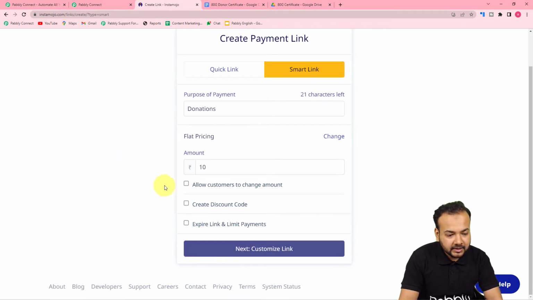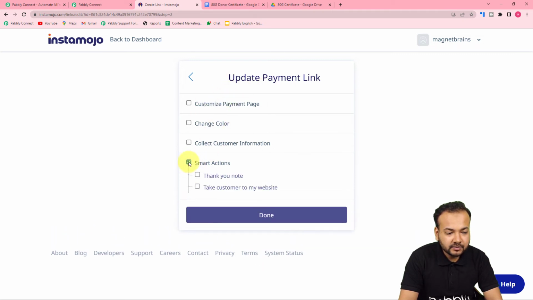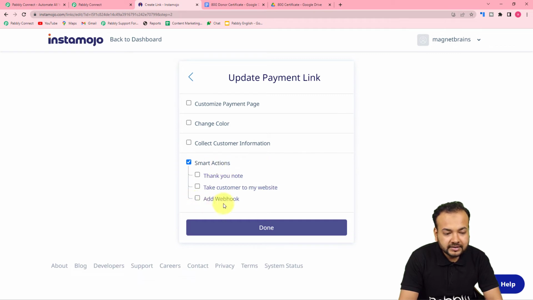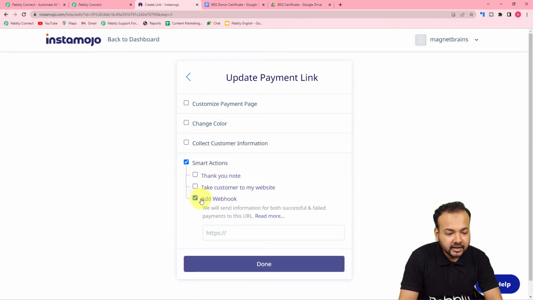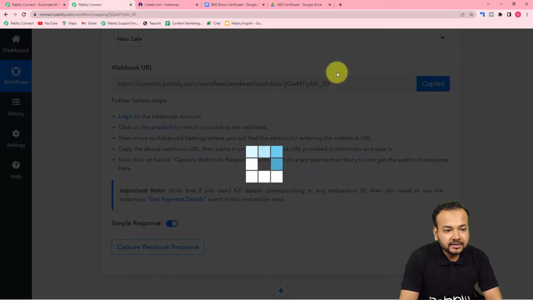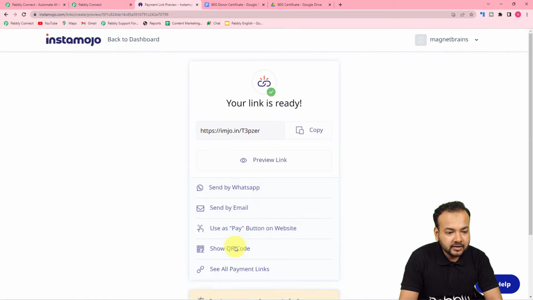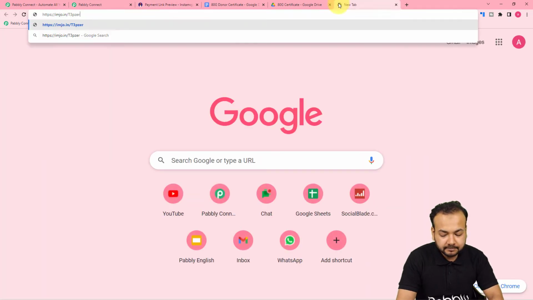Alright, and then you have to click on the customize link option, and in this update payment link section click on smart actions. Check this box, smart actions, and here you will find this add webhook box. Check this, and here guys, in this field you have to add this webhook URL. So just copy this, go to Instamojo and paste it here in this field, and then click on done, and you can see a new payment link is ready. So you can copy this link and open it in a new tab like this.